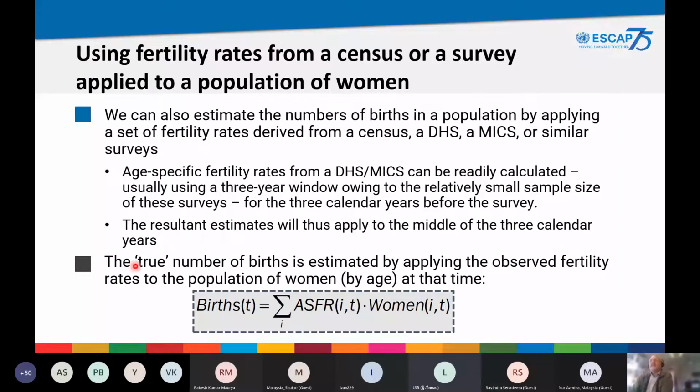And the way we'd do this is we'd derive an estimate of the true, quote-unquote, number of births by applying those observed fertility rates from a DHS, from a MICS, from a census to an estimate of the population of women in each age group at the time to which those fertility rates would apply. So the births at some time t, say the middle of some calendar year, would be the sum of all the age-specific fertility rates in some age group i at that time, multiplied by the number of women in that age group at that time, and you'd sum that over all age groups.